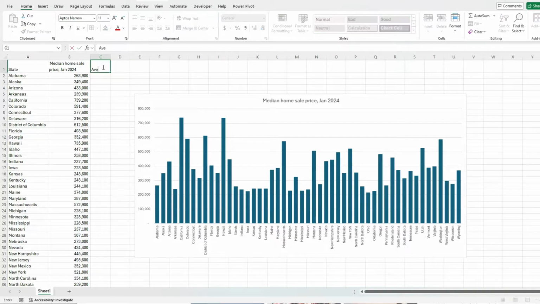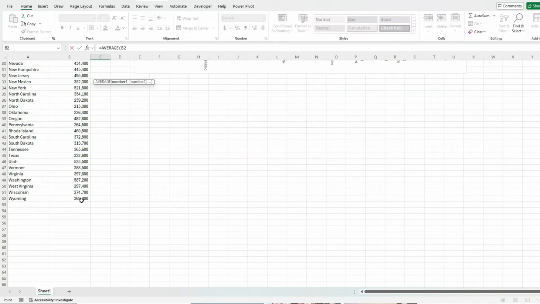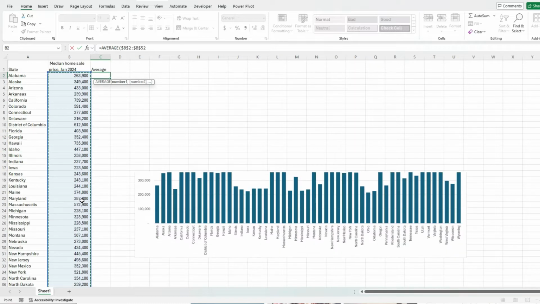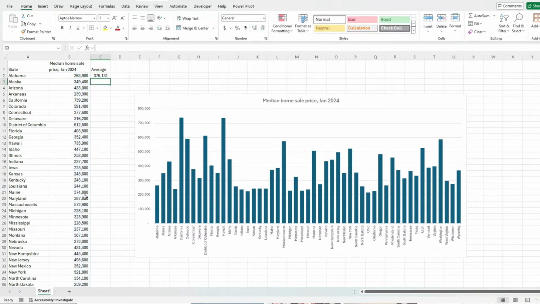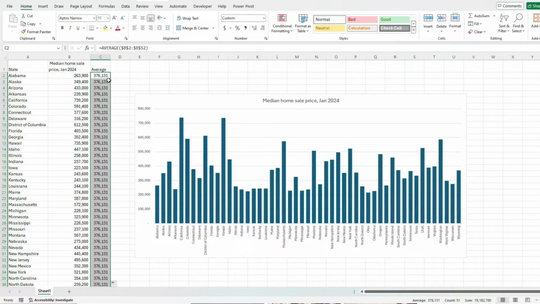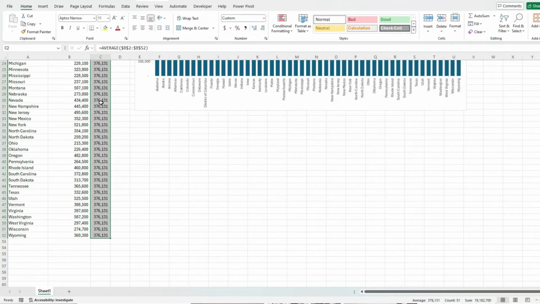I'm going to call it average, and I'm just going to use Excel's average function. So I'm going to select all the values in column B, and I'm going to hit F4 to freeze that range. And now all I need to do is copy this down, because the key is I want that value to be repeating over and over again so that it does not change.